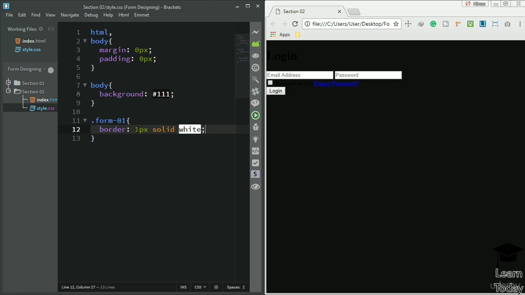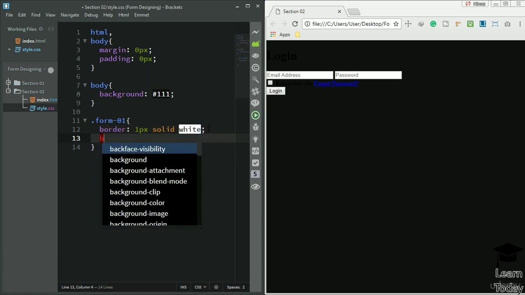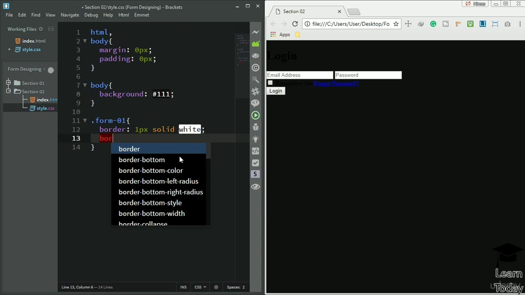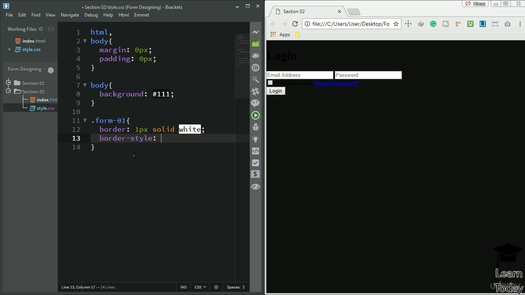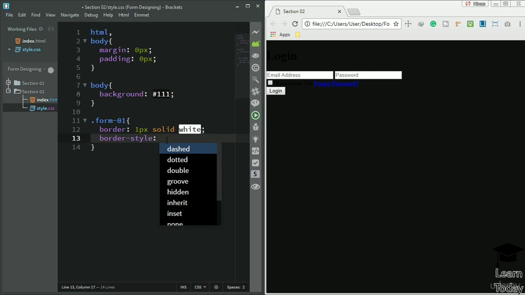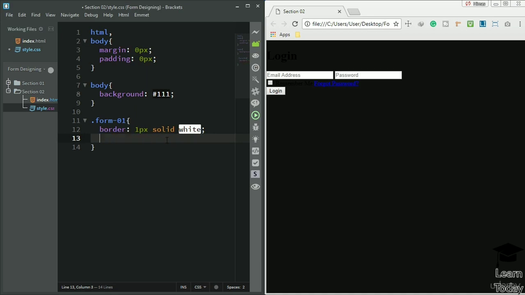It's always better to use a shorthand method. If you are using the long method, you can see border color, and there's a lot of things, you can see border style where you can set it to dashed, solid. You have to do all the stuff one by one, but using a shorthand method is really easy. So let me refresh this, and you can see the border, and there's no padding.